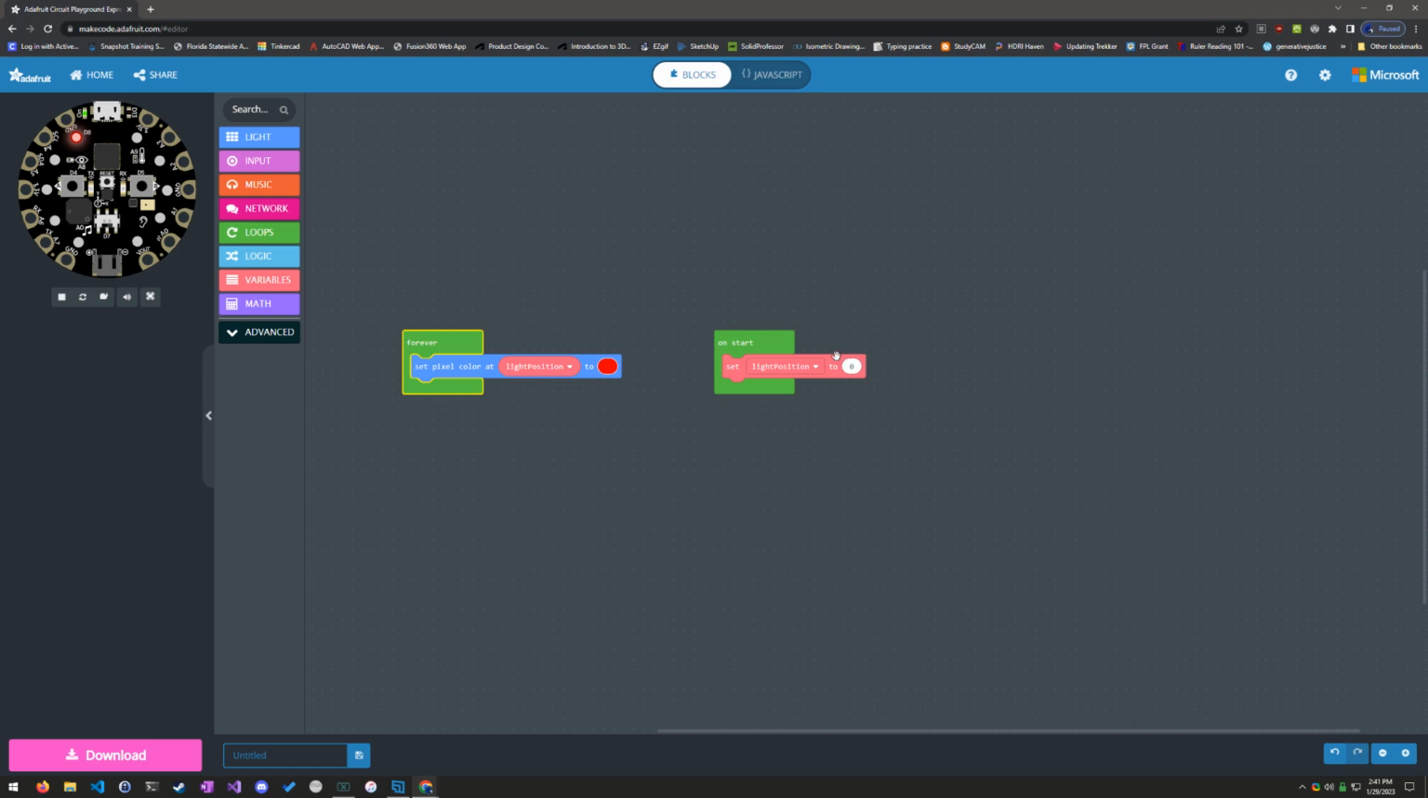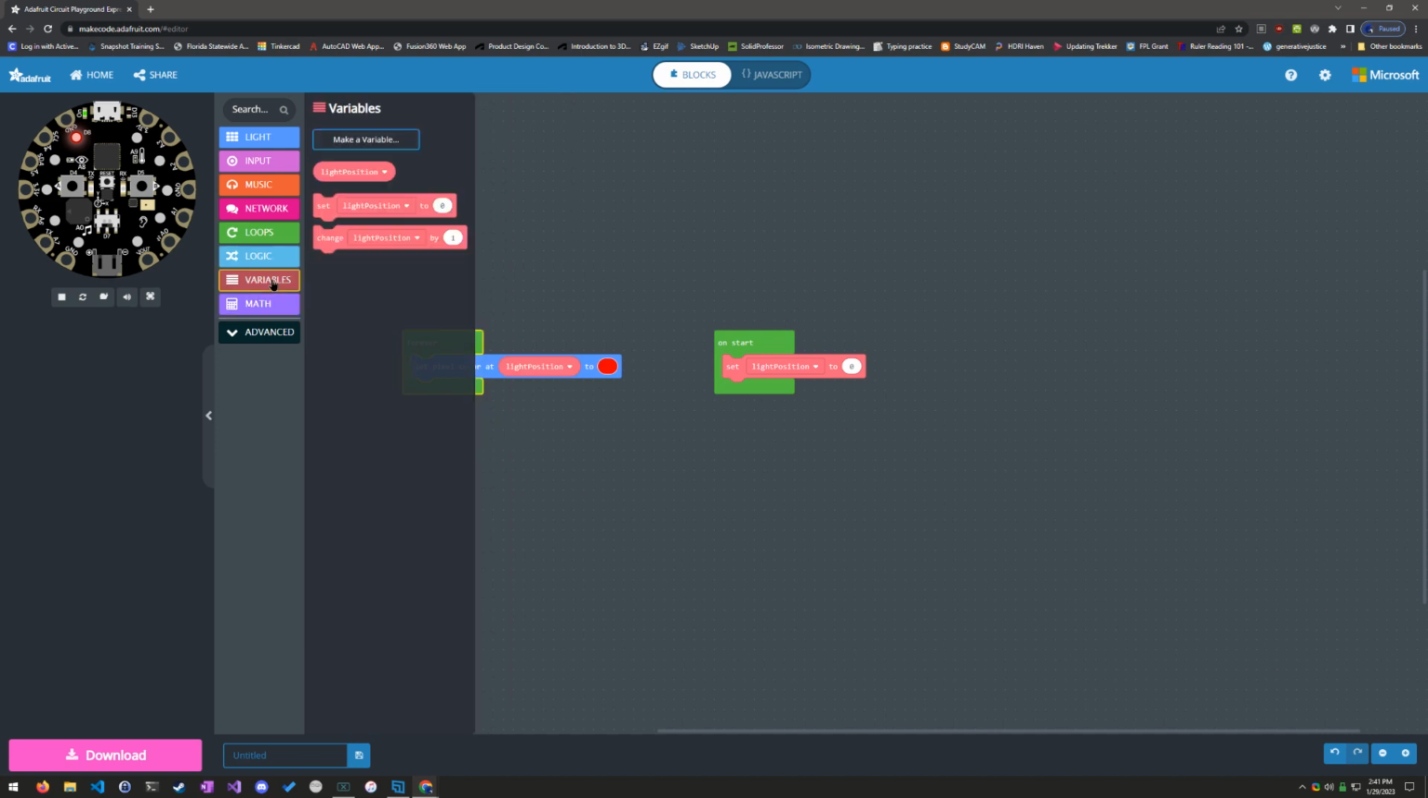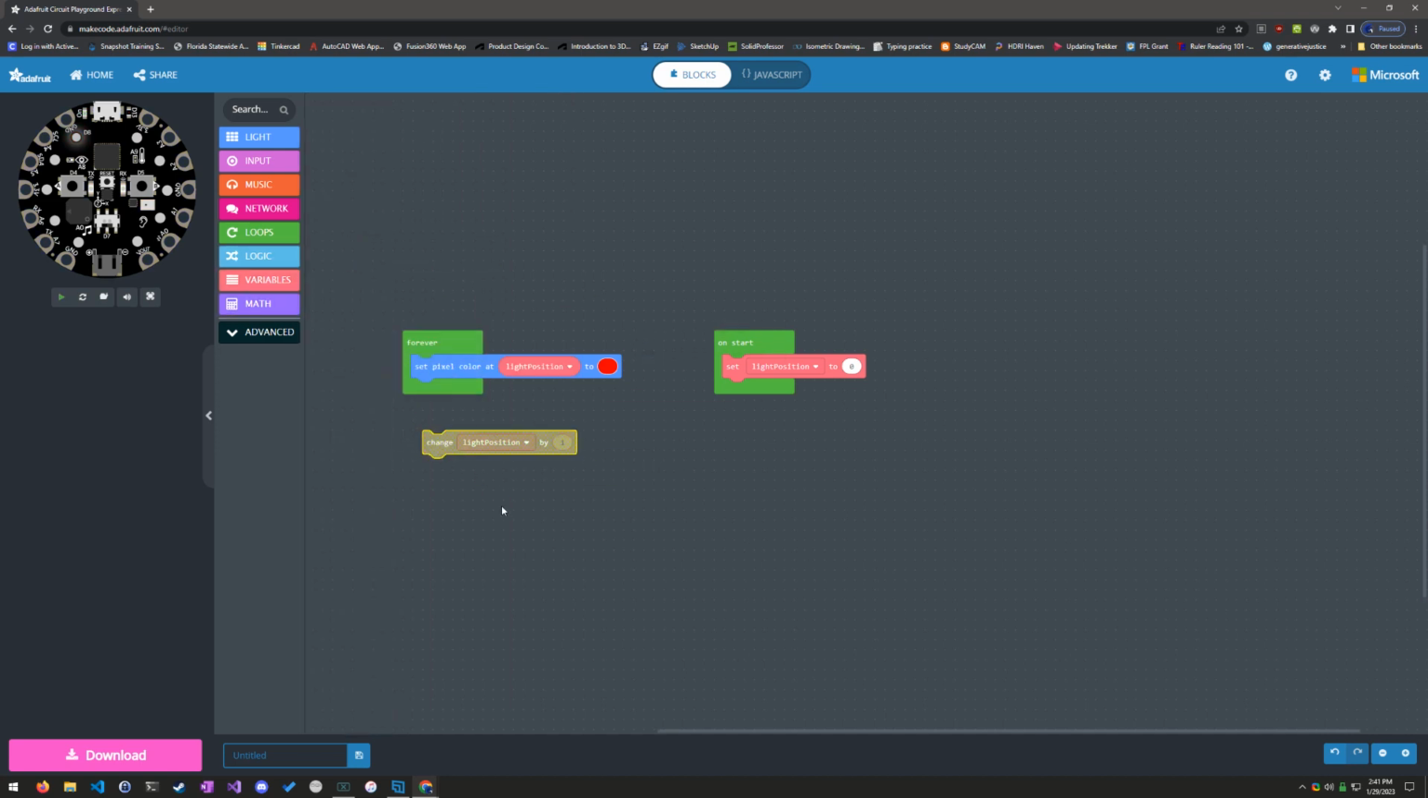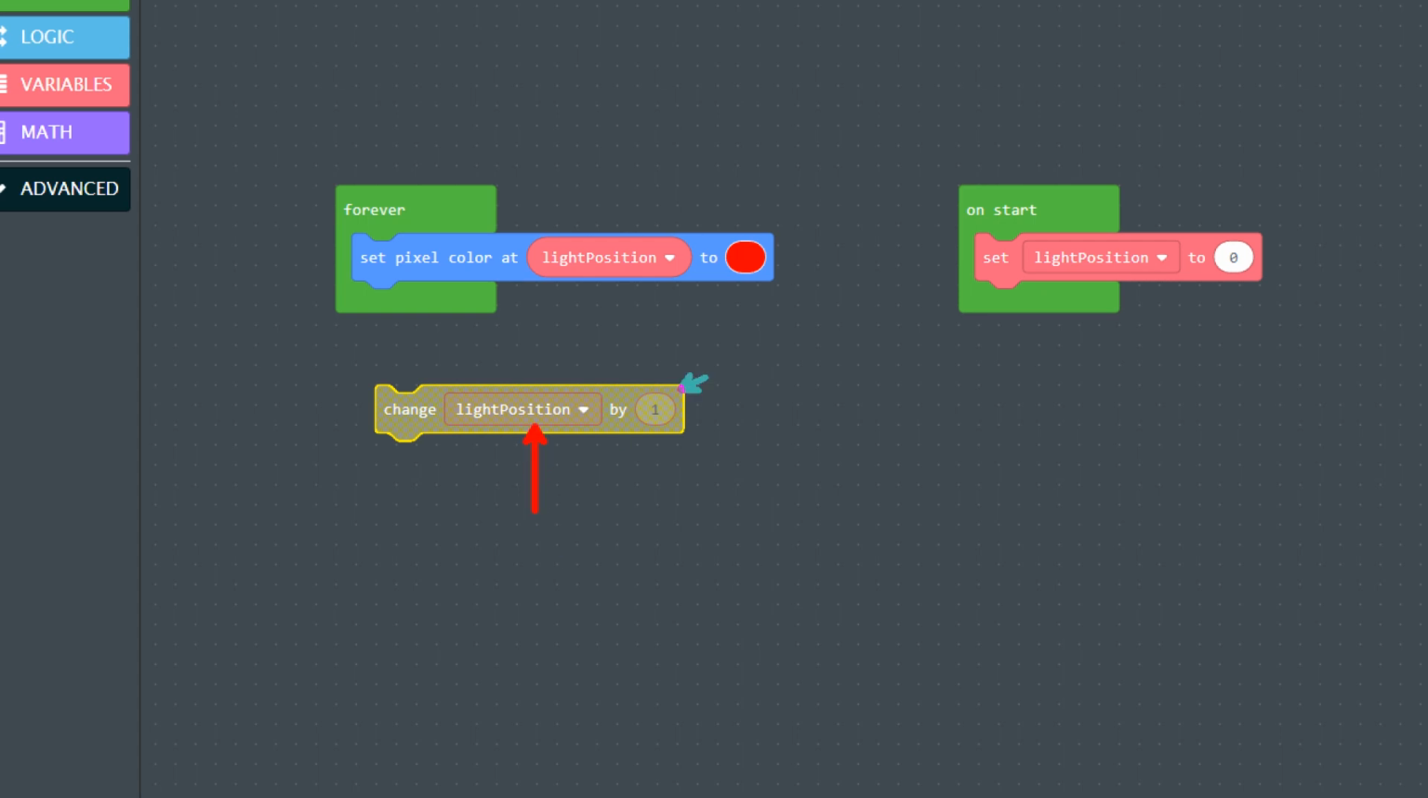We want to be able to change this variable by doing some math with it. So light position was set to 0 at the beginning of our program. What if in our loop, every time we get to the bottom of our loop, we add? Well, in the variable, we don't have to do any math because we have this block here, which changes the light position by 1, meaning we take whatever number light position is, which at this point is 0, and we change it by 1, meaning we add 1 to it. And of course, 0 plus 1 is 1. And then when we reach the bottom of the loop again, we'll have 1 plus 1, which of course will be 2. And then we'll have 2 plus 1, which is equal to 3, and so on.